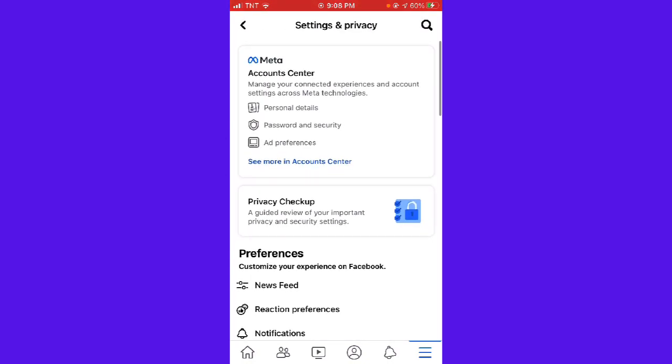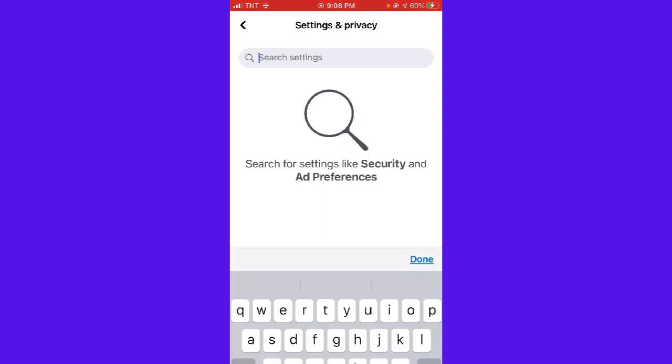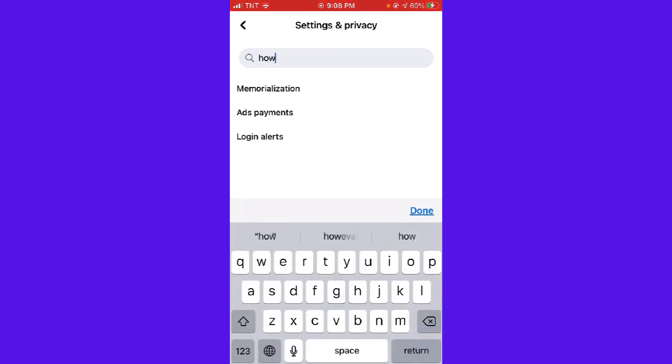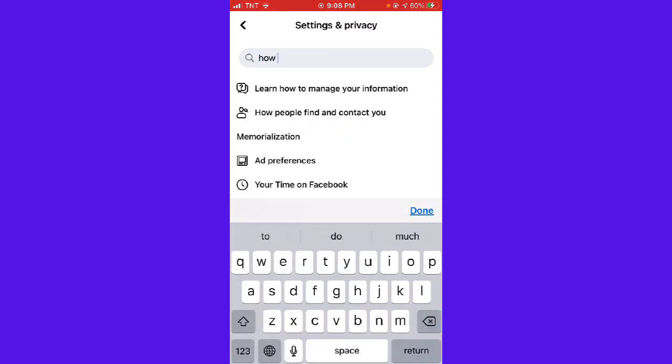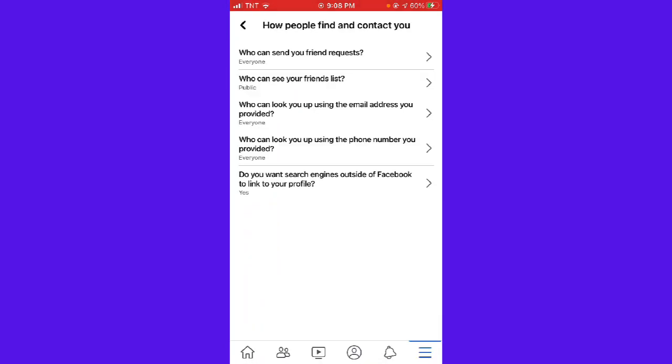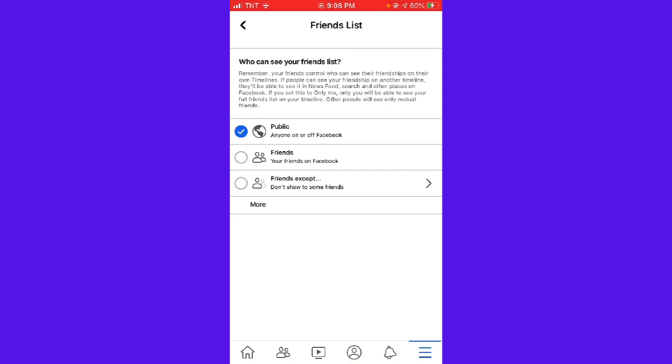And then here you want to search for how people find and contact you. So just go ahead and click that. And then here you want to click who can see your friends list. And now just click more and choose only me.